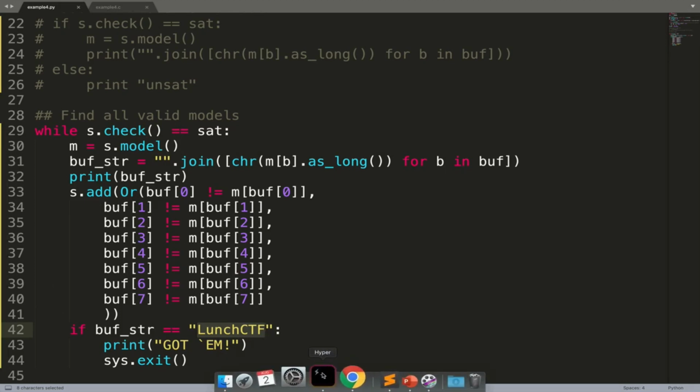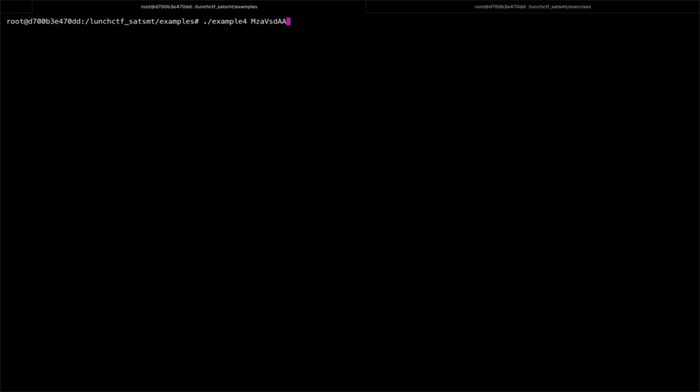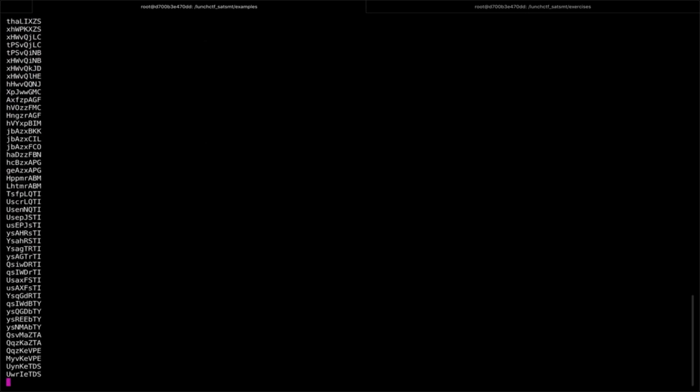So let's give this a shot. Here's our solving now. And if we let this run, it's going to run for a very long time. We should probably notice a couple of things here. One, all of the things that it's coming up with are 8 bytes. That's because we've specified that we want an 8-byte input. That's our bit vector length.